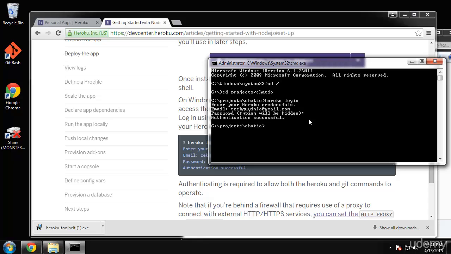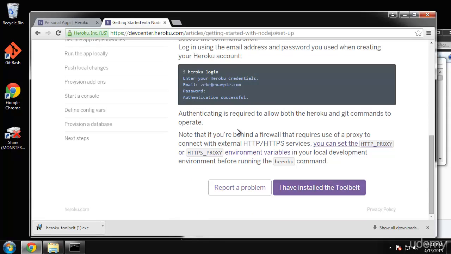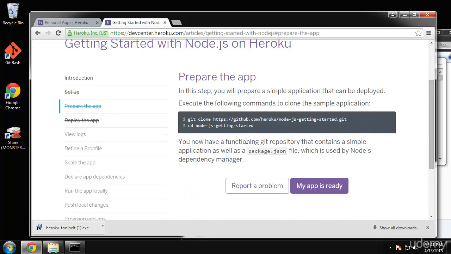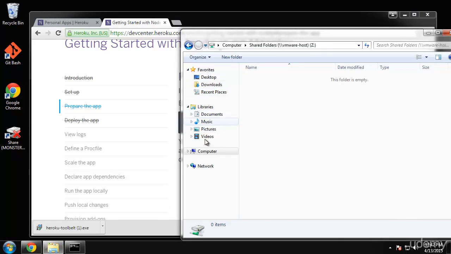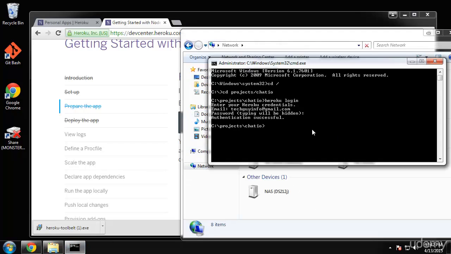Alright, so authentication successful. I think it creates the app. Oh no, we need to do app create. Okay, so let's click on this. I have installed Toolbelt, and let's see, prepare the app. This here is if you want to do the sample project. We're not going to do that, but what we need to do is create a Git repository.